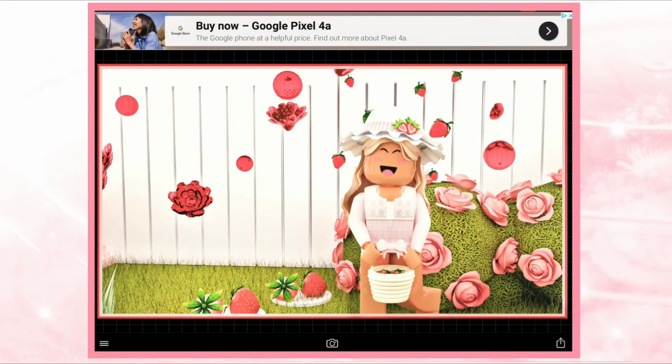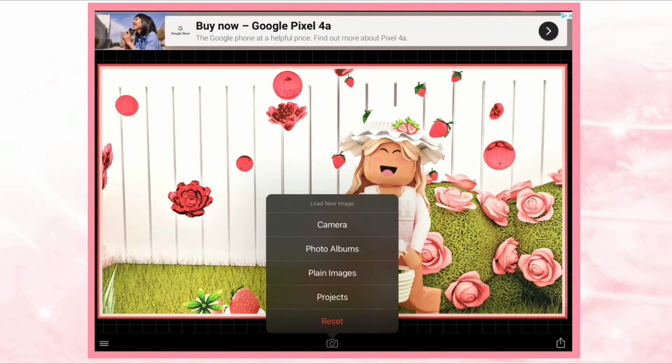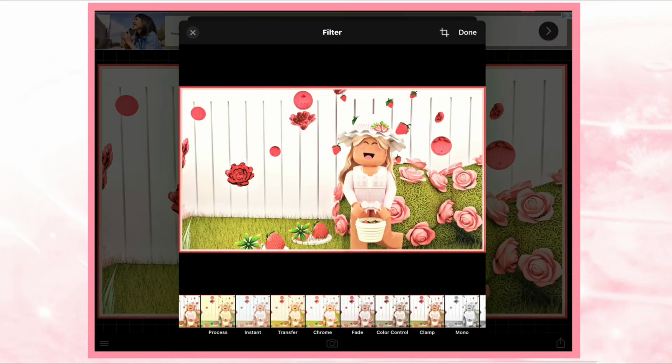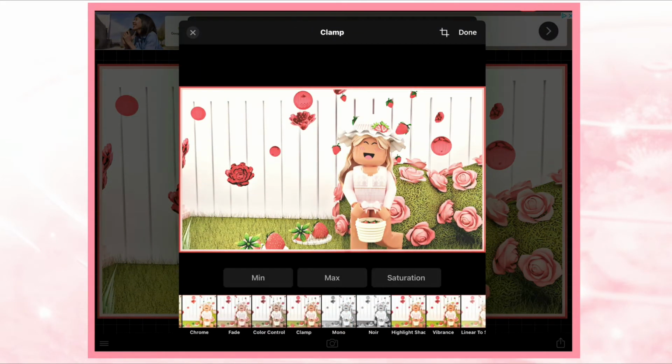And then sometimes, not always, your GFX doesn't look right to your liking, so you may want to edit it or do whatever you like to it, which I'm going to do right now. So I'll be back once I'm done with that.